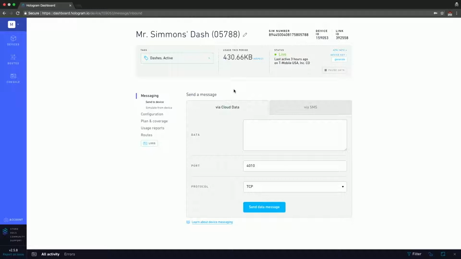So starting with cloud messages, you can see here that we can enter any data. So, hello, Hologram. You see that we can also specify the port we want to send it to. By default, it's at 410, but you can choose whatever port you want. We also give you the option of sending it through different protocols. So here you have TCP and UDP. Depending on what you want to do, you can click on those.